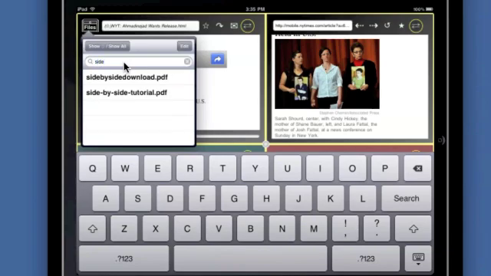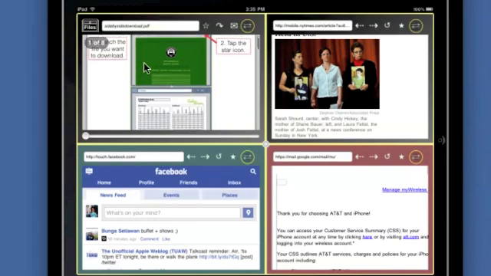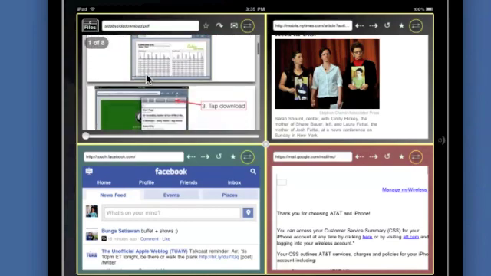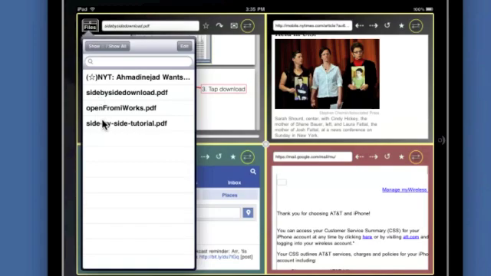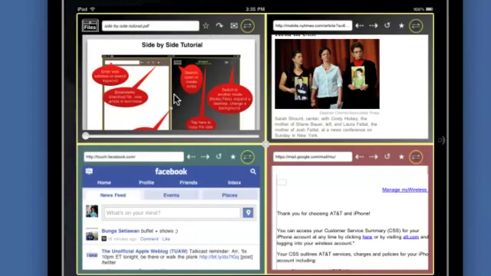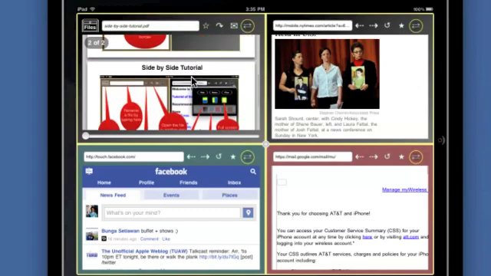And the file downloading function is not limited to web pages. You can download all kinds of files as long as they are available from the internet. For example, PDF files, office documents. So these are the basic functions of Side by Side. There are a lot more interesting features, and I am sure that you will like it.